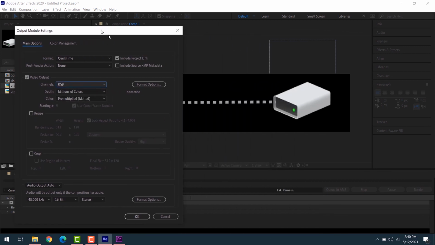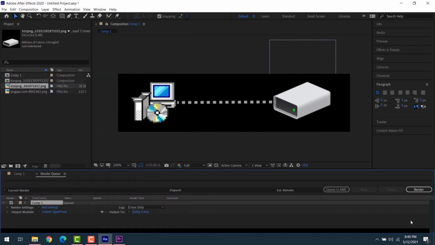Alpha means that the black background will become transparent. RGB plus alpha. Let's hit OK. Hit Render.